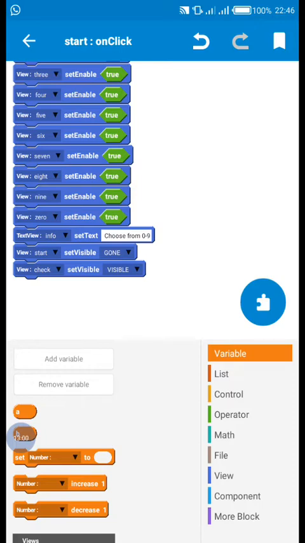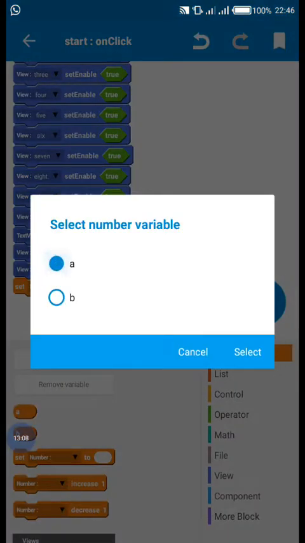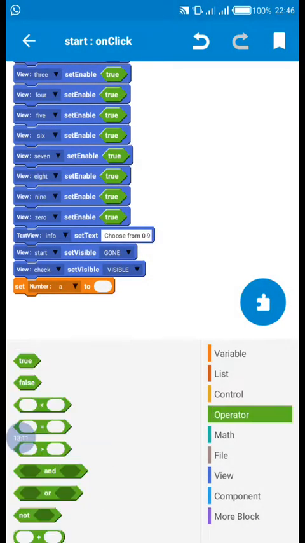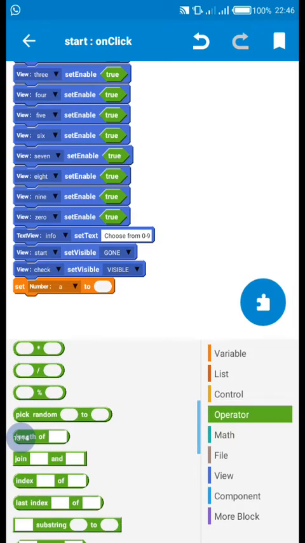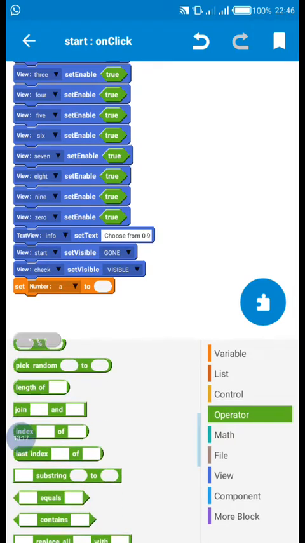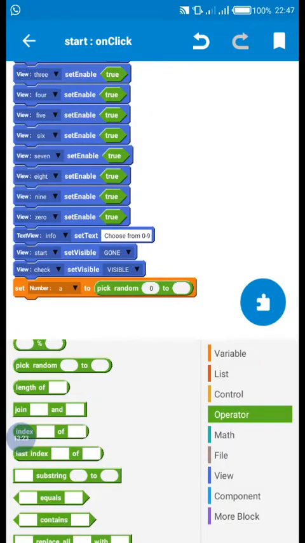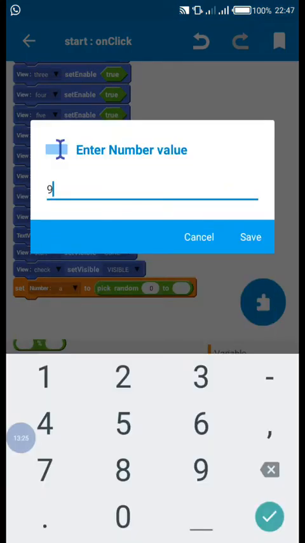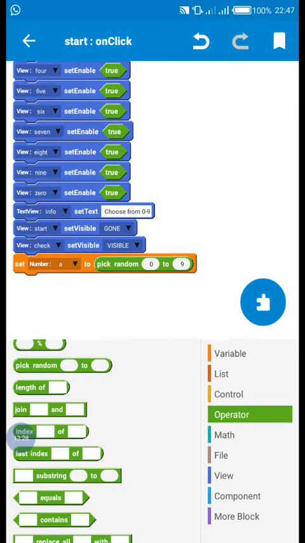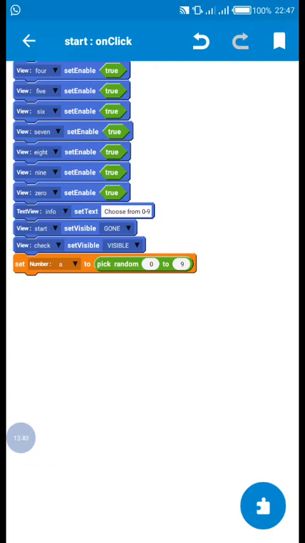So we'll set A. Once start is clicked, A is set to a random number from 0 up to 9. The moment we click on start, A is already set to a random number between 0 and 9. It will be 0, 1, 2, 3, 4, 5, 6, 7, 8, or 9.